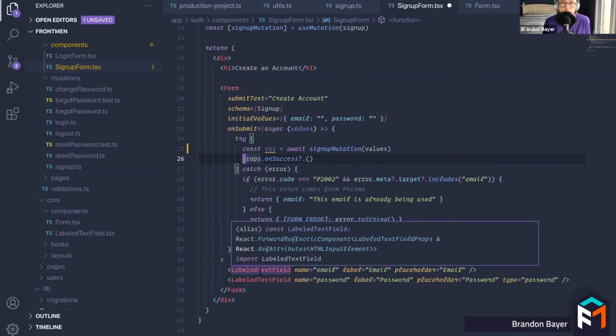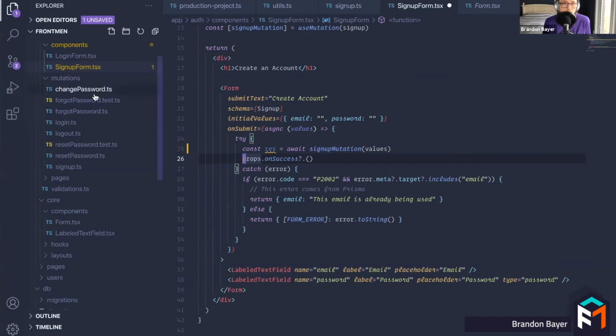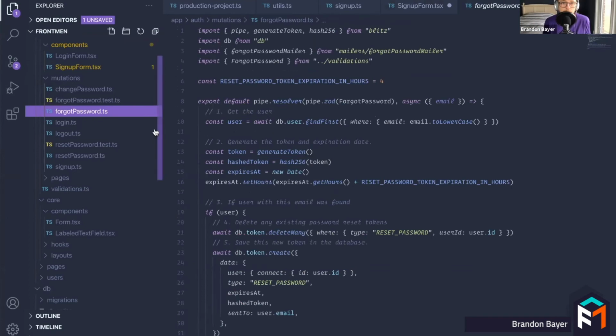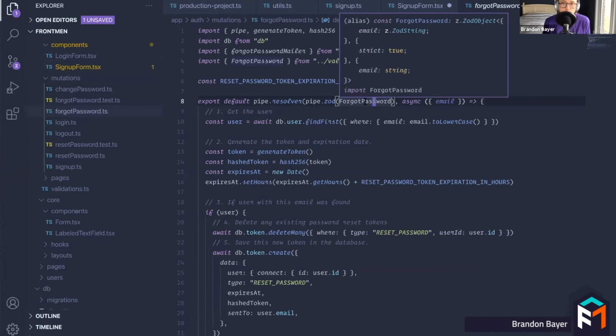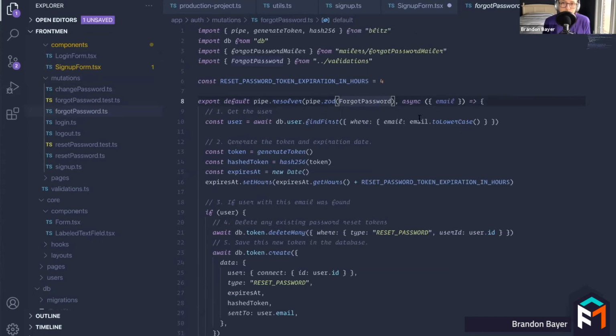Okay, so we've done the sign up flow. All right, let me quickly go through the forgot password flow. So this is the forgot password mutation. And you see that we have the same type of thing, pipe.resolver. We use pipe.zod and pass in a Zod schema for forgot password, which has an email.